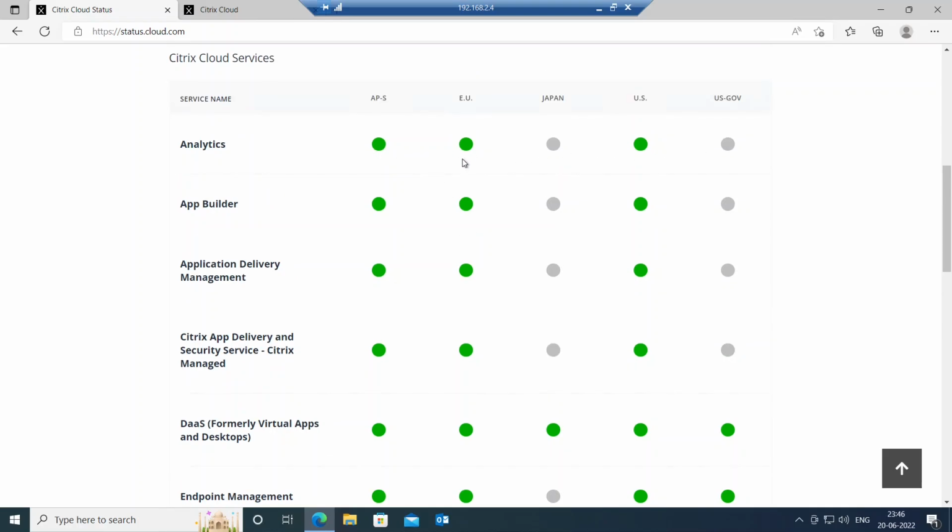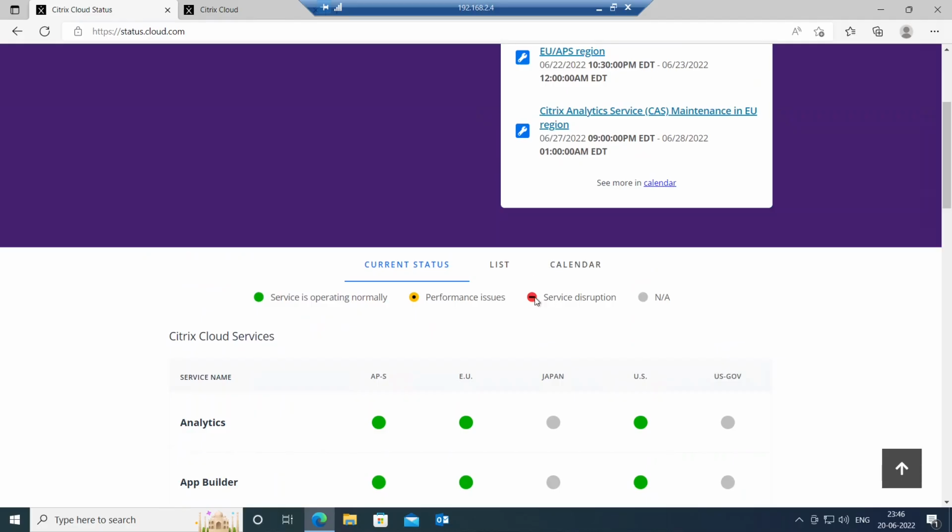Let's say you are from the European region. Now all of a sudden Analytics service is not working in your location. So you can go to this site and find out whether it is green or yellow or red. If it is red, it means that there is some service disruption. If it is yellow, it means that there is some performance issue. And if it is green, it means that the service is operating normally.